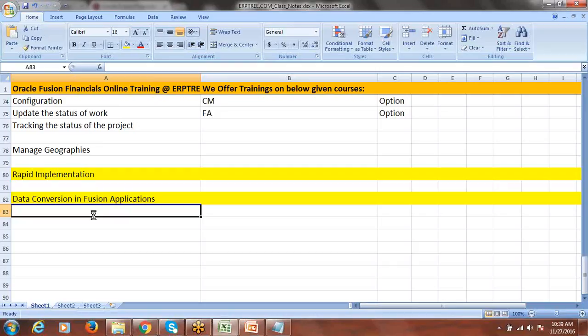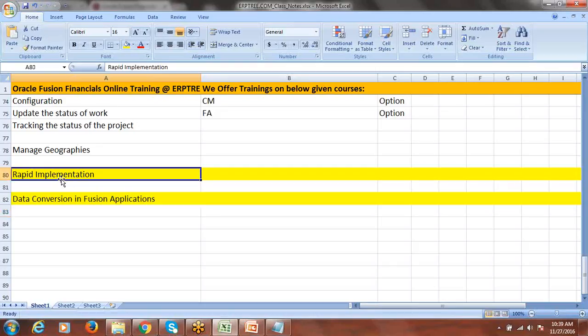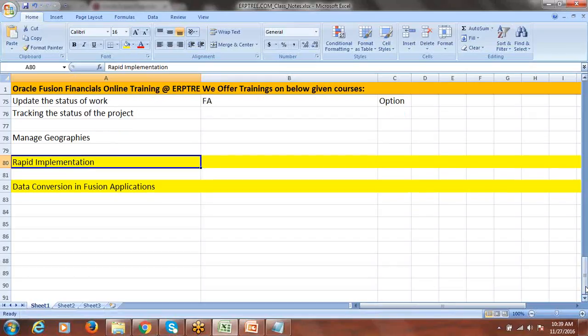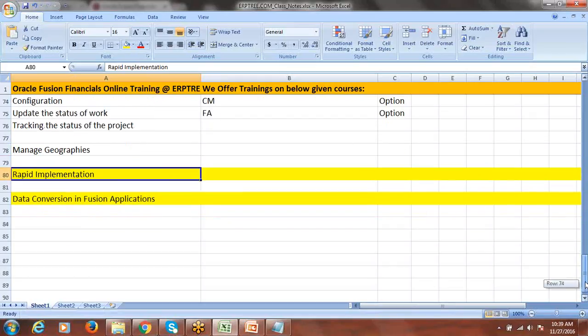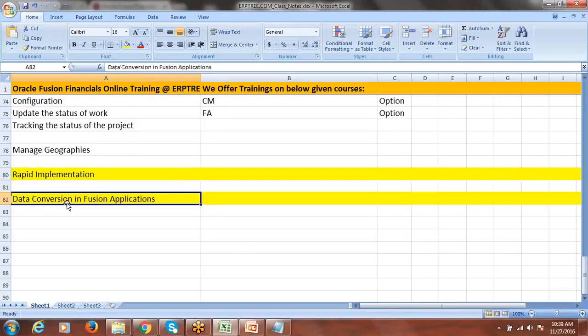Do they have any similar product like the accelerator in Fusion? No, they don't have that. Some partial functionality they have given through spreadsheets only. We don't have it as of now from Oracle. As far as I know, that is there for up to R12 only, for release 12, but it was not that successful in the market. Okay, got it.